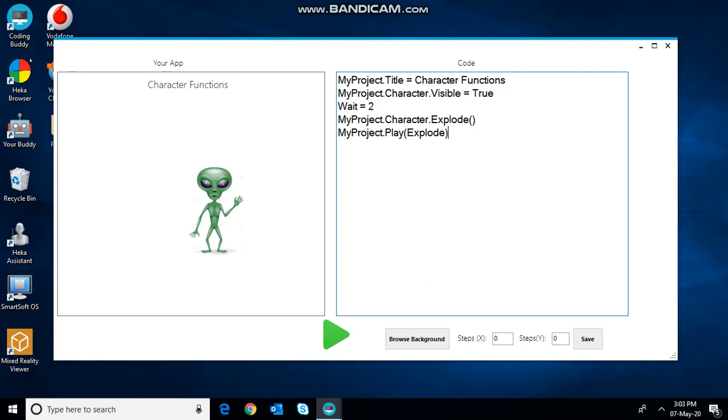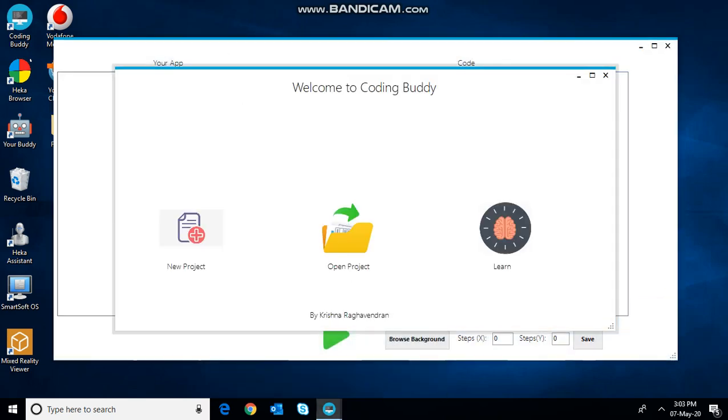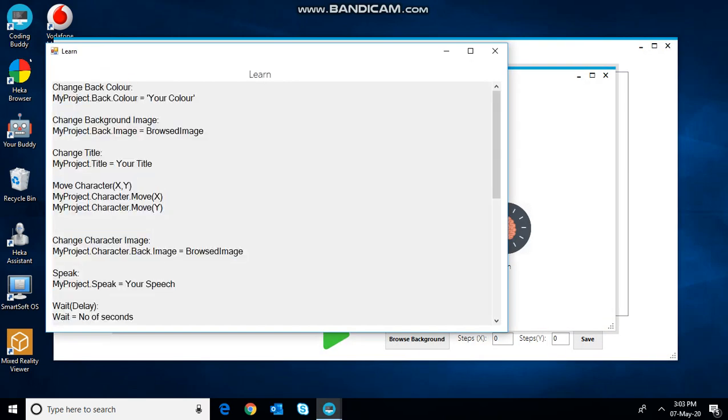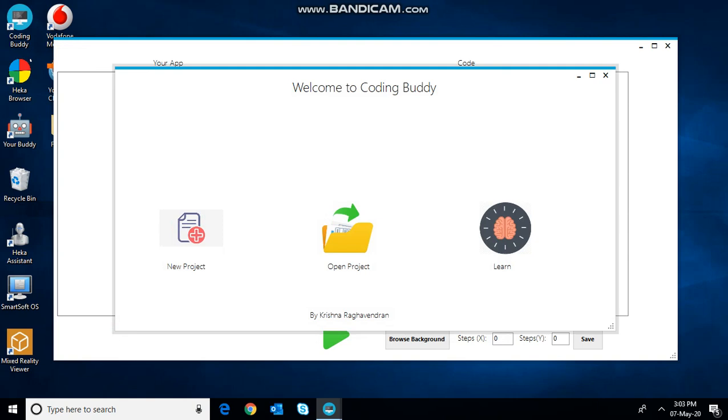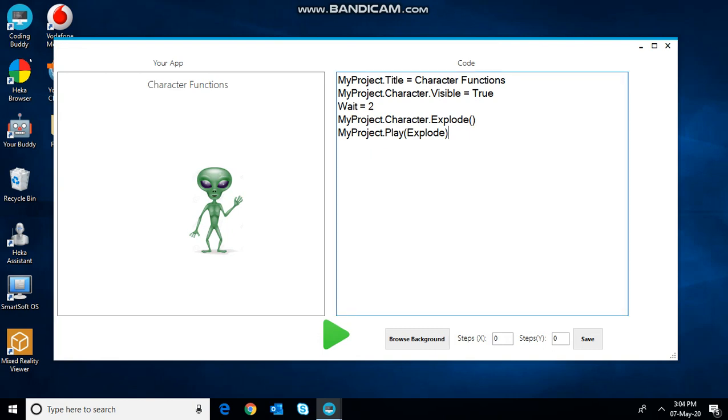Yeah. So now we have many sounds. I'll show you. Let's go to learn and here you can see the different sounds: rain, explode, birds, roar, alien and neon. So now let us play the sound. You see that he exploded and the sound also came.